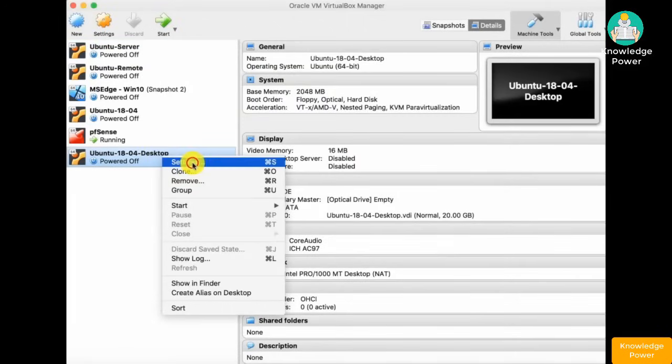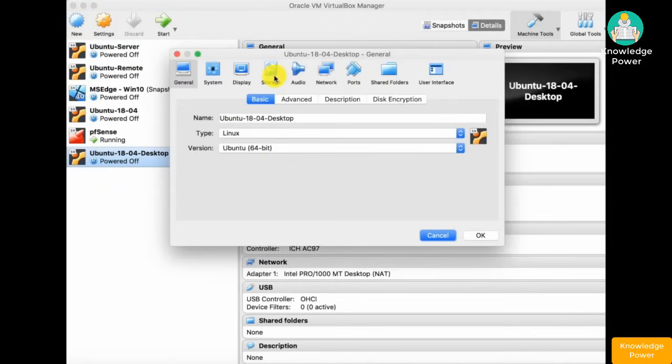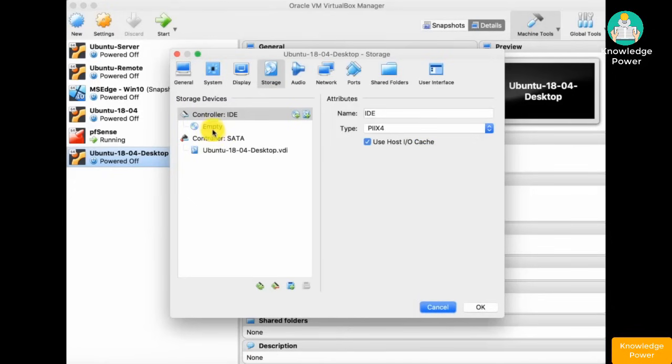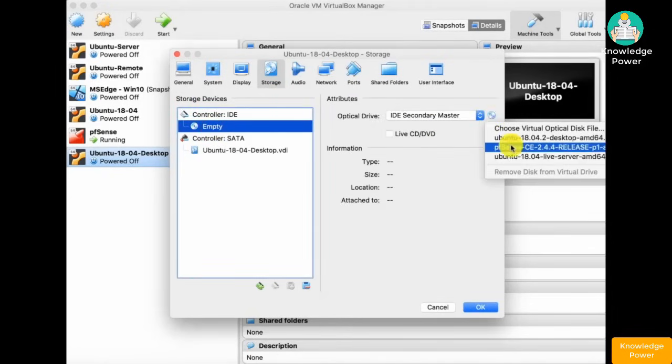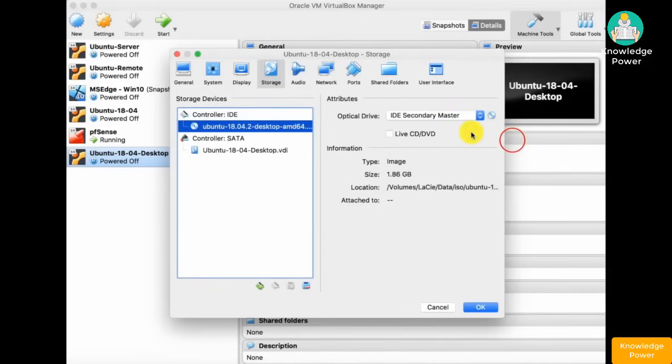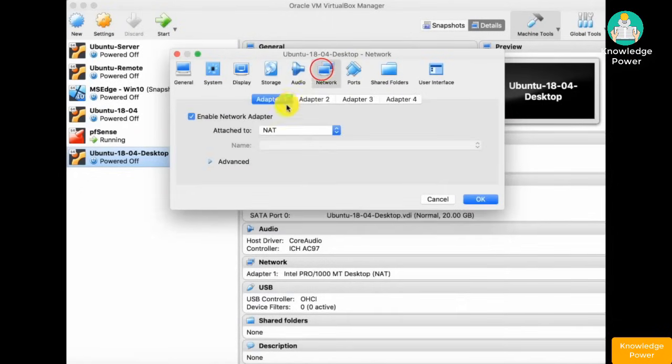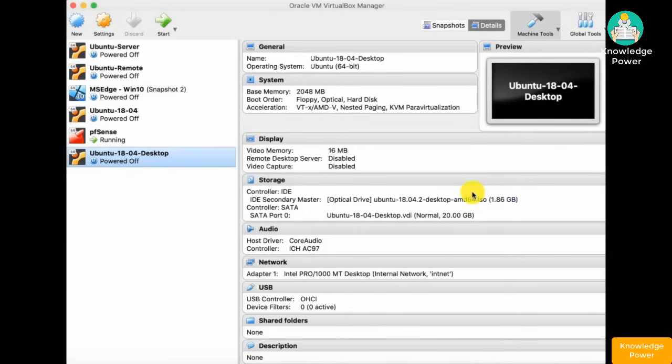We'll right-click and go to Settings. Under Storage, we'll have to select our Ubuntu 18.04 desktop. If it's not listed there, you'll just click Choose and browse to it. And under Network, we're going to select Internal Network. This will let us talk to our firewall over the same internal network. Then click OK. And then double-click to start our VM.